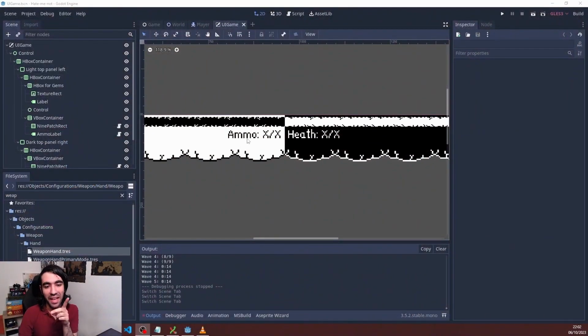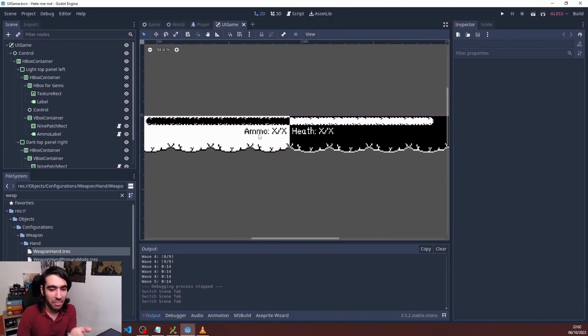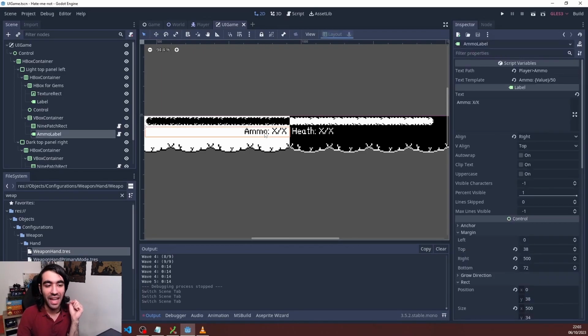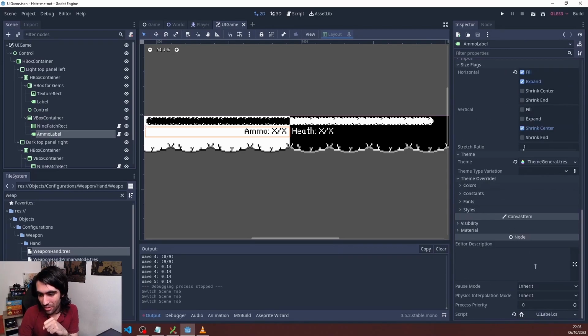So let's take the ammo thing, for example. When you pick up ammo, then this thing is refreshing. When you shoot, it's also refreshing. And how does it work? Basically, the ammo label has a script attached to it. This script is called UI label, and it's the simple one.